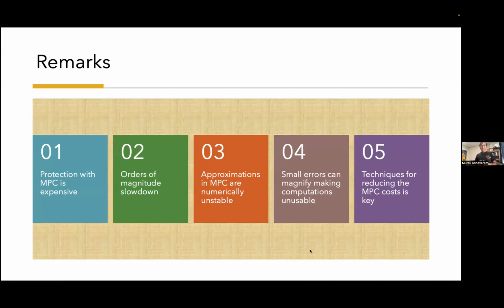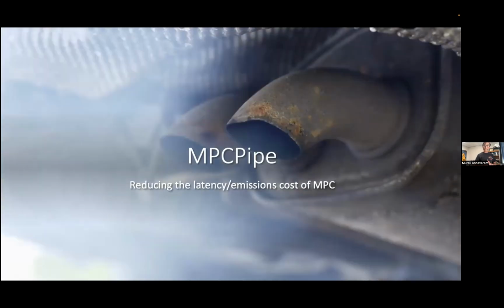I know it's already at 10:50, so I won't go much more into the detail, but the remarks I want to make here are that MPC is great, but the protection comes with a cost, an order of magnitude slowdown in your results or latency. Approximations are numerically unstable, and therefore you need some way of robustly producing these results. And techniques for reducing the MPC cost are also very important. And we have, in fact, been working on exactly that.